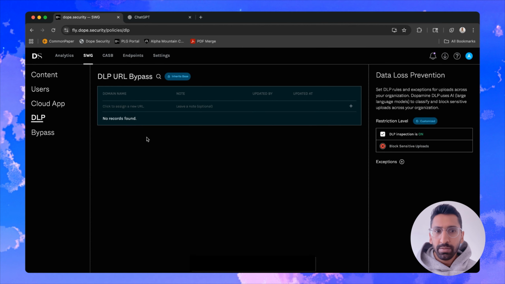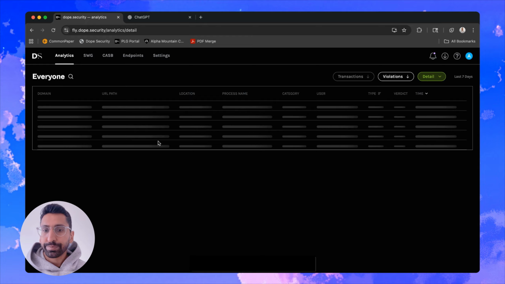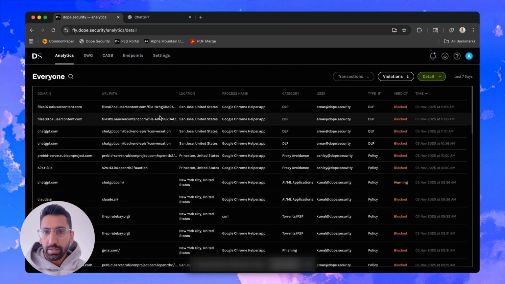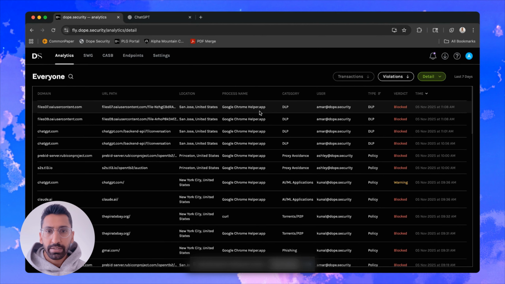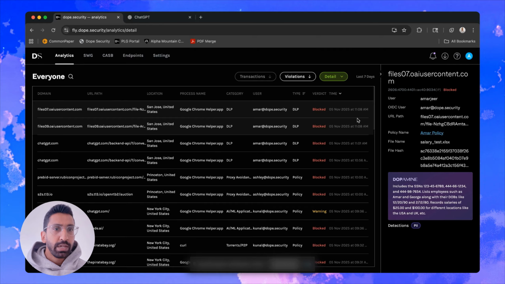Now, on the admin side, we can come over here and let's see what the admin is seeing. We can see here in our latest activity that there is some type of a DLP block that's occurred. If we go to click detail, I can see here that exact attempt that was made here at 11:08. If I click this, so again, as the admin on this account, I can see that this user tried to upload this file, but was blocked, right? And then I get a cool dopamine summary here that tells why it was blocked.